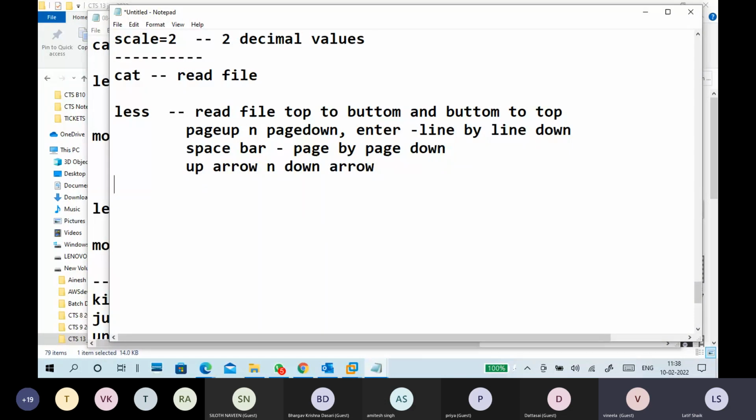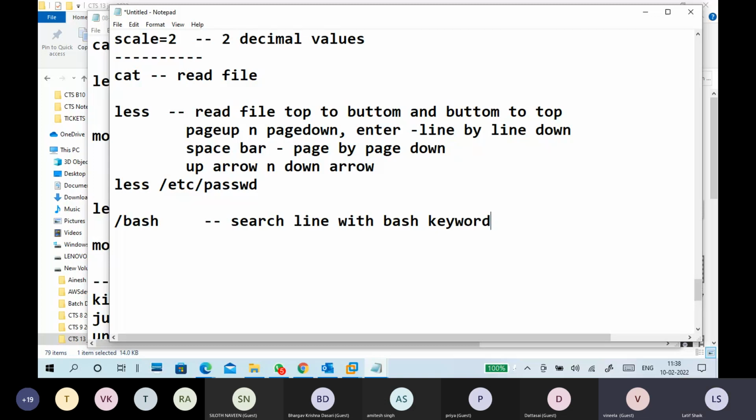You can search text, like less /etc/passwd is a simple file. You can use up and down arrow also, but if you want to search something, just press slash and type the keyword. Like I want to search for bash. This is to search lines with the bash keyword. So like this is possible.